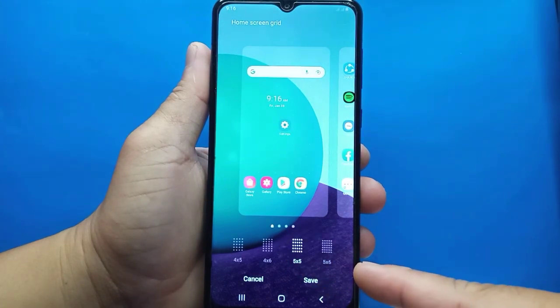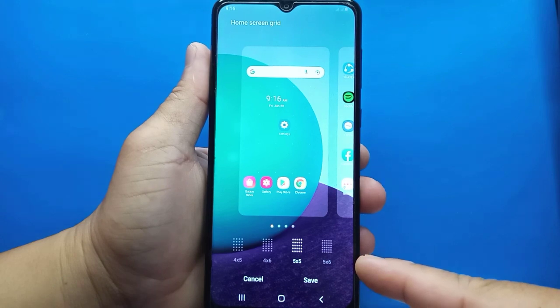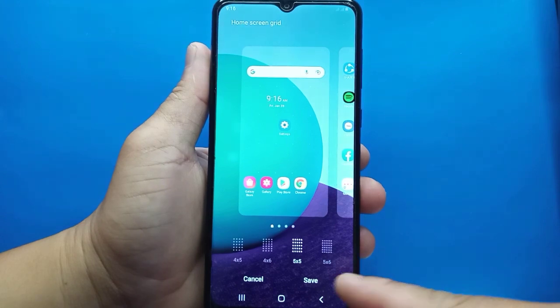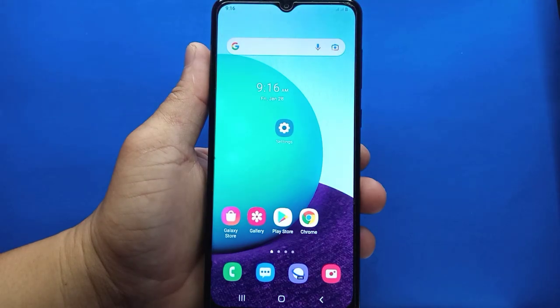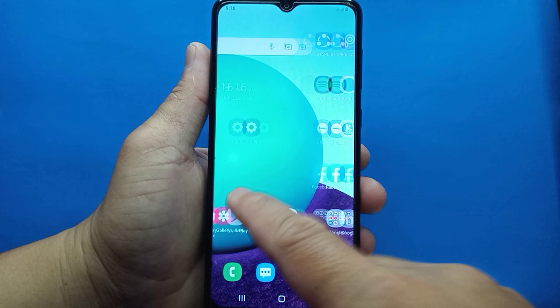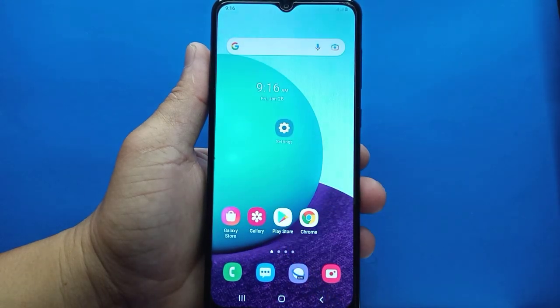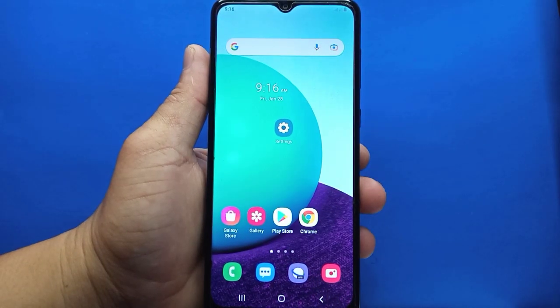After you select the grid, what you have to do is tap the Save button to save the home screen grid on your Samsung Galaxy A02. And okay guys, that's it. We have successfully changed the home screen grid on Samsung Galaxy A02.